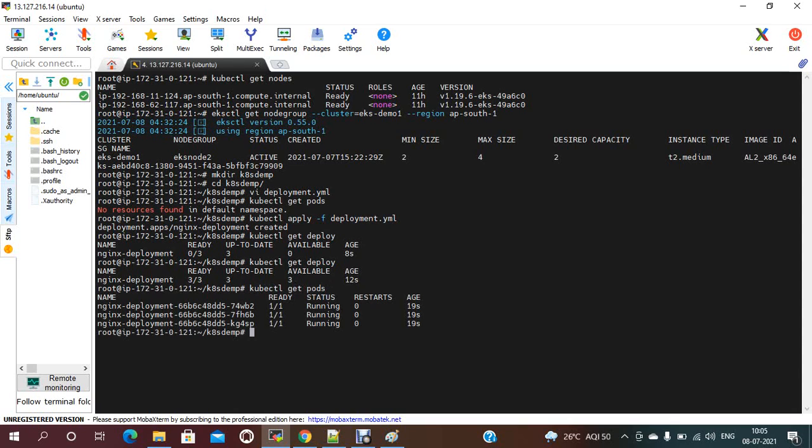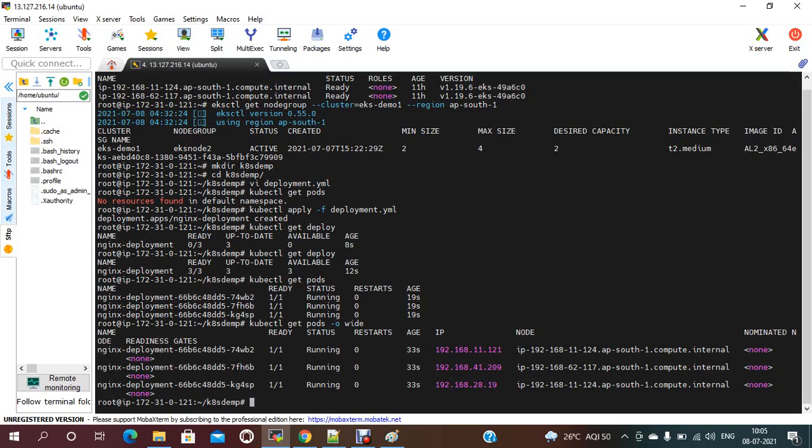If you want to check which node it is running on, you can check with kubectl get pods -o wide. So these pods are running. This pod is running on this node, this pod is running on this node, and this pod is running on this node.